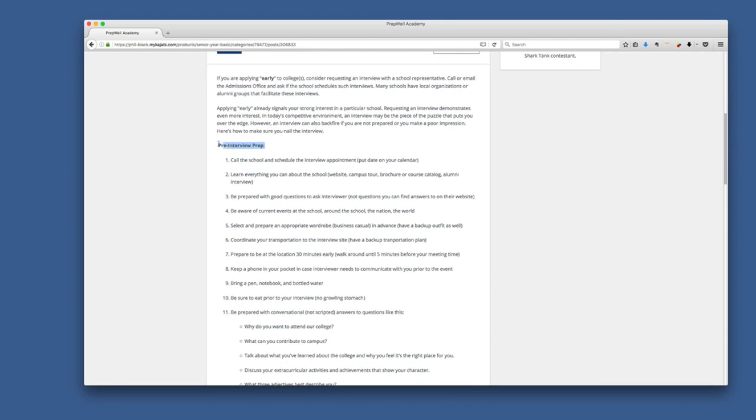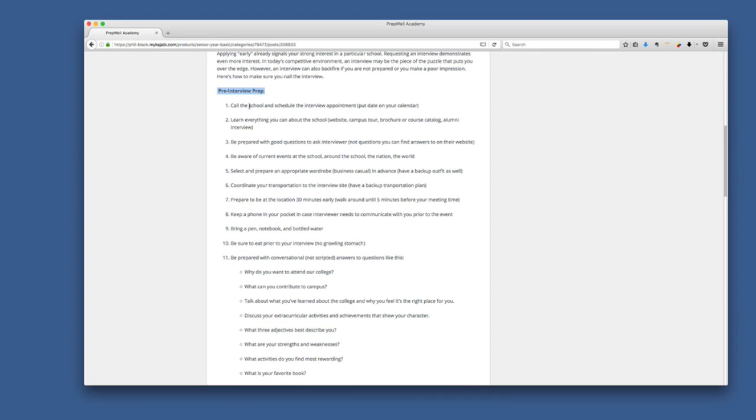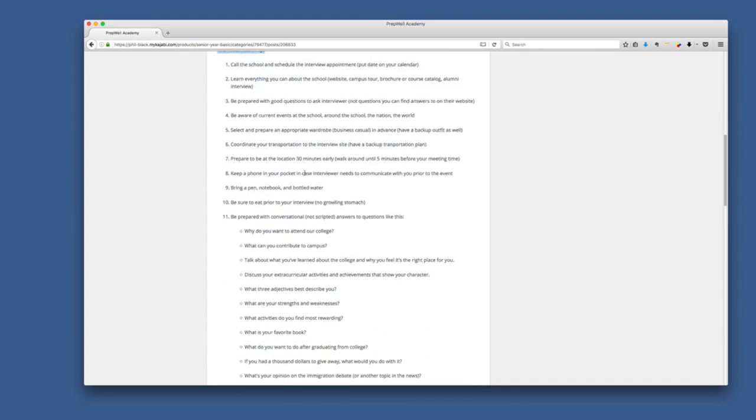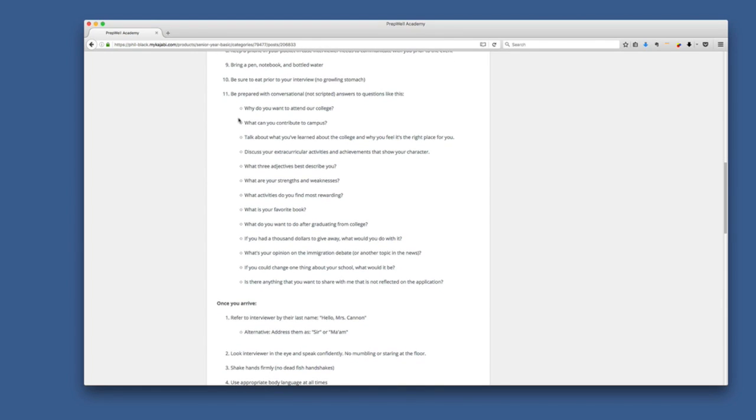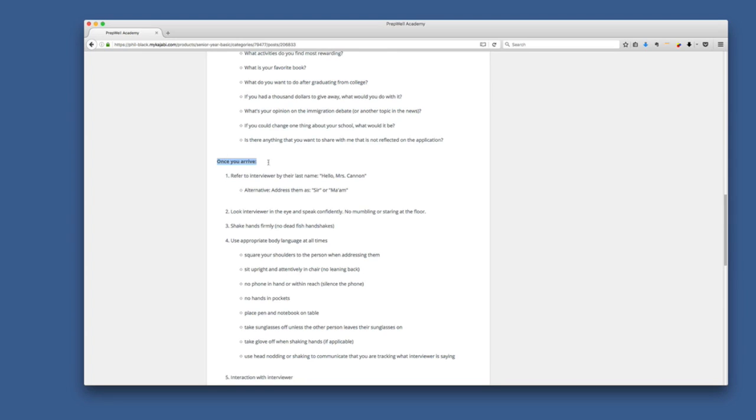You can't request an interview and then be terrible at it, because it's not going to work for you. So I go through all types of pre-interview prep, how to call and schedule, how to learn everything about the school, how to be prepared with good questions, and on and on and on, what you should be prepared to answer from the interviewer. And then once you arrive, how do you approach them?